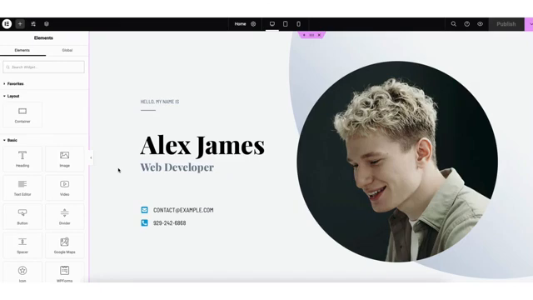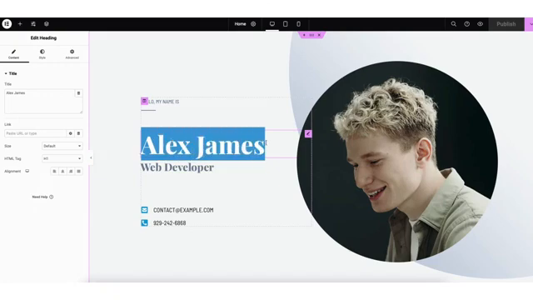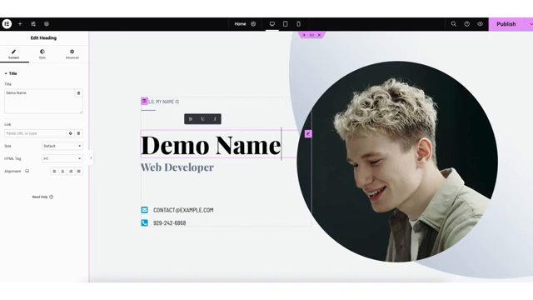To make edits to a part of the page, just click where you want to make edits and start making edits. I can change Alex James to demo name, and then I'll change web developer to copywriter.